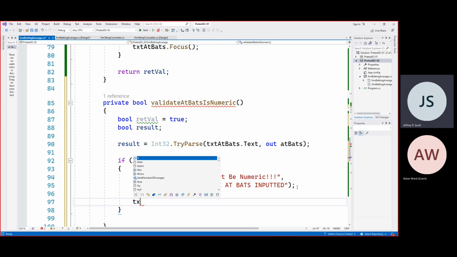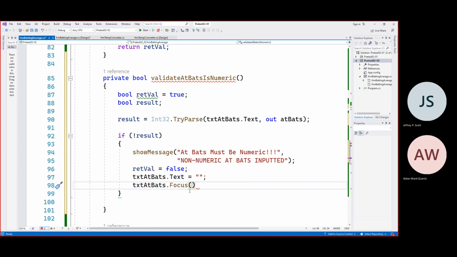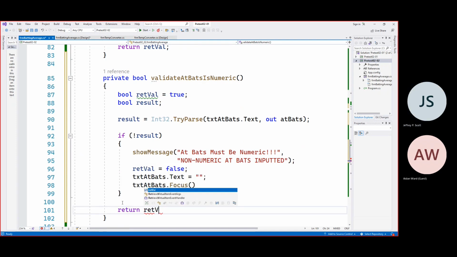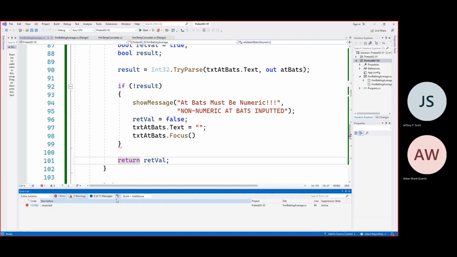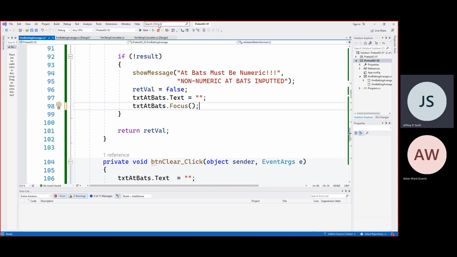Oh, here we've got to also say retVal equals false. And we want to say txtAtBats.Text and clear that out, and txtAtBats.Focus. And at the bottom, we want to return retVal. All right, so let's see now if we've got them both handled, or two of them handled. Let's see, I'm getting an error. I didn't put a semicolon at the end of that line, so let's run it again.